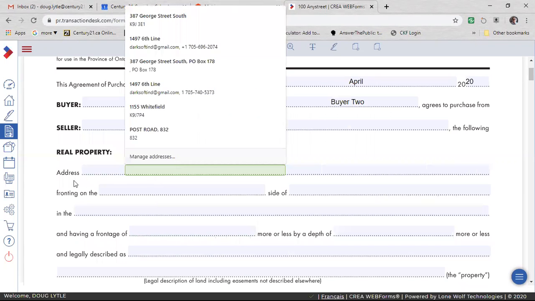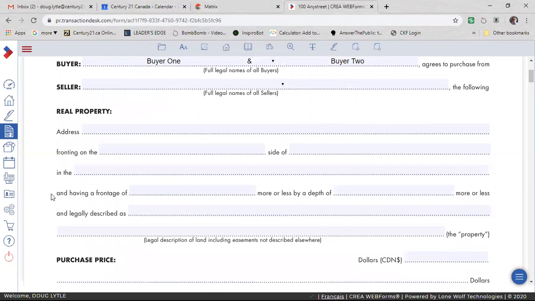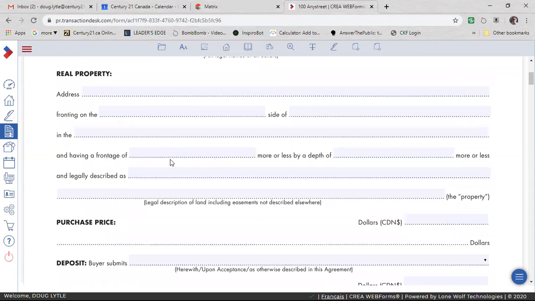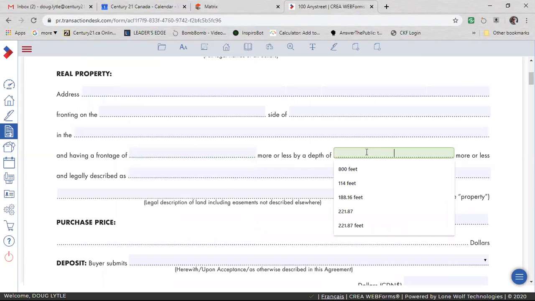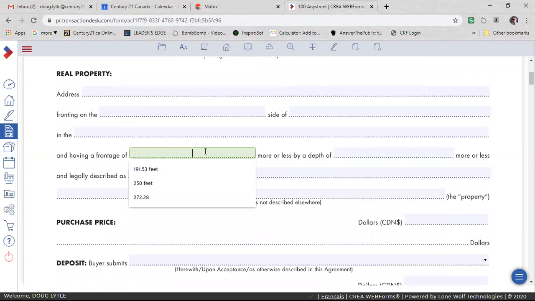Again, just filling in the blanks on this form. Here's what I want to draw your attention to. Having a frontage of, and more or less by a depth of blank. So what goes in here? The measurements, right? So the frontage and depth of the property.